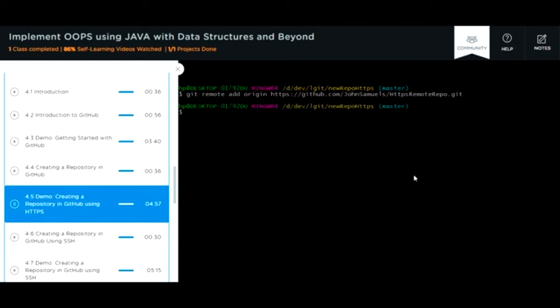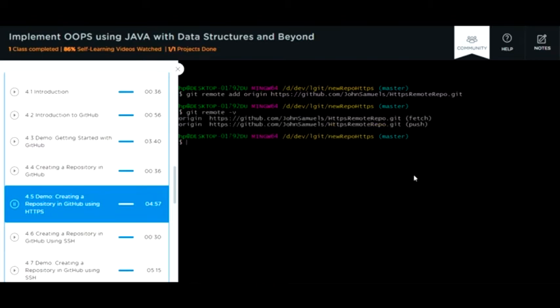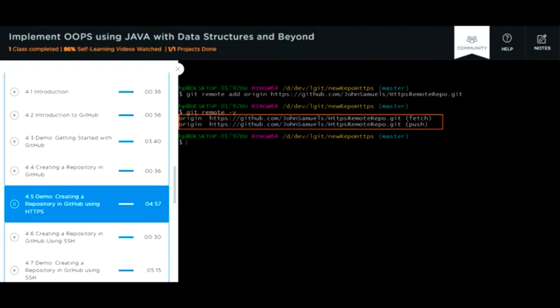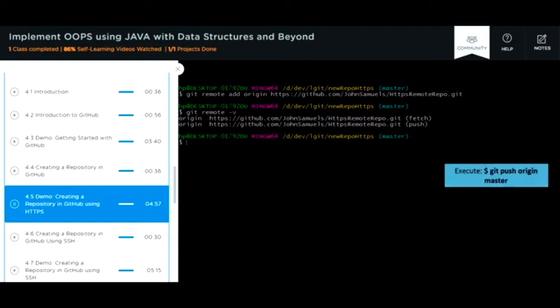Next, view the remotes. Execute git remote -v. Git indicates that both the fetch and push operations can be executed using the same command, which means you can use fetch using one repository and push it to the other repository. So execute git push origin master.